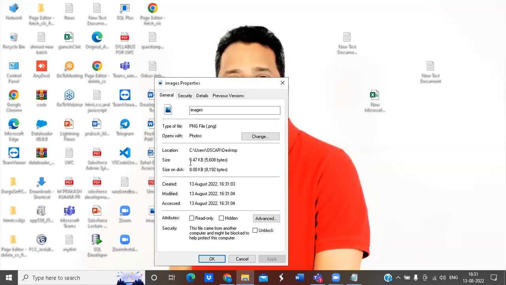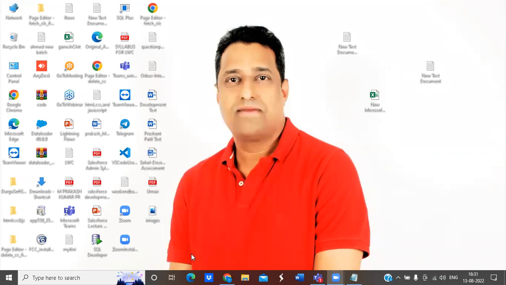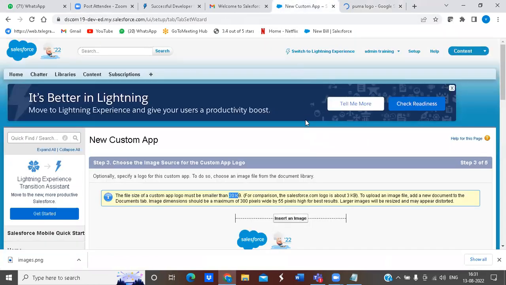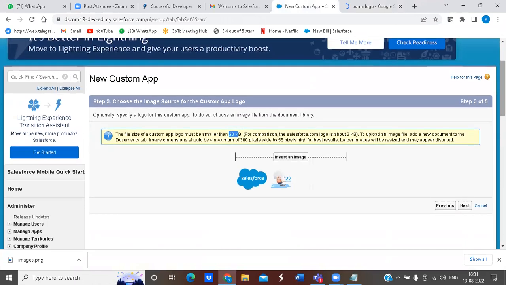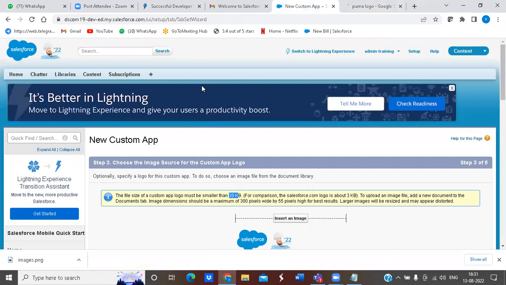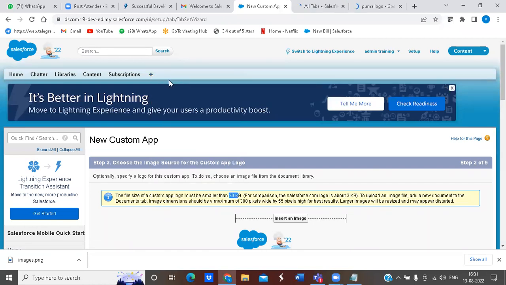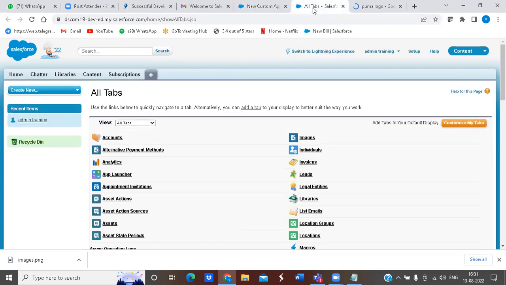So what is the size here? 5.47 KB. So less than 20 KB, no problem. Now, on insert, sorry. Click on the plus symbol. Observe all of it carefully. What is this? All tabs.